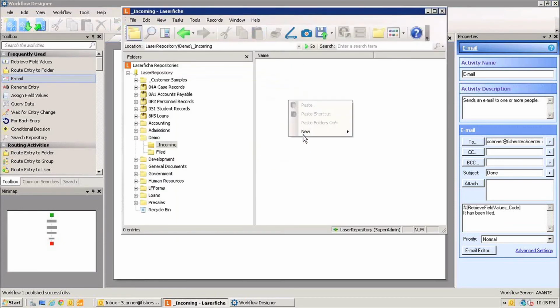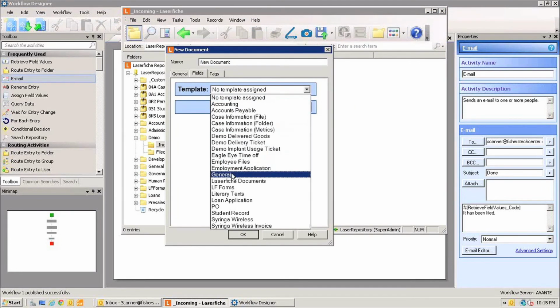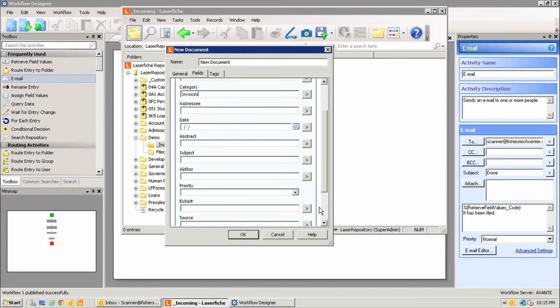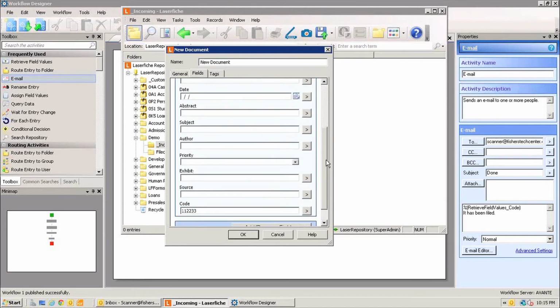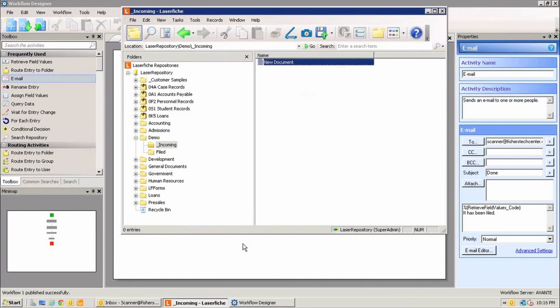So in here, if we create a file, give it the template of general, category is going to be invoices, and the code will be 112233. So I just used a general template. You would probably use a specific template set up for whatever file you're going to use. Notice that I'm not giving it a name, and it'll rename it for me. If I create it here, it should move into the filed folder under invoices with the code.